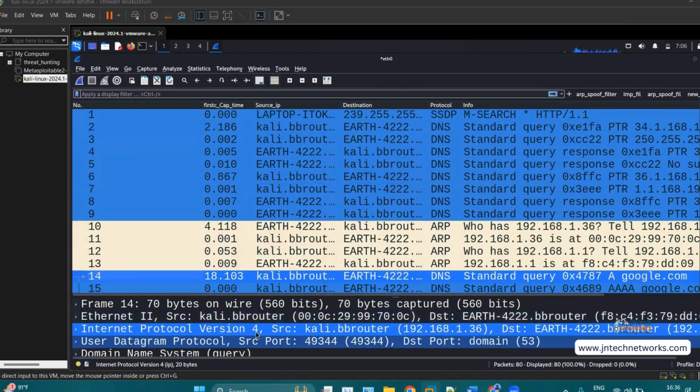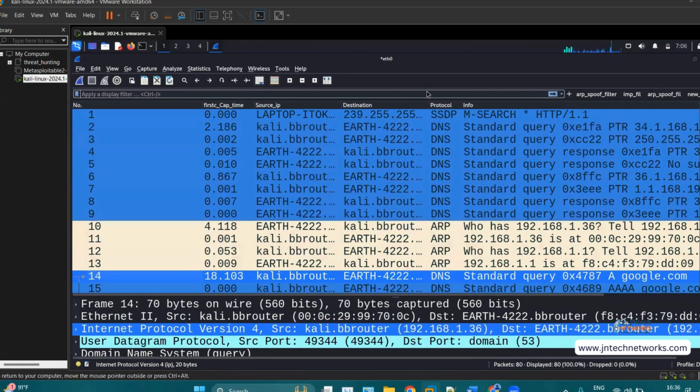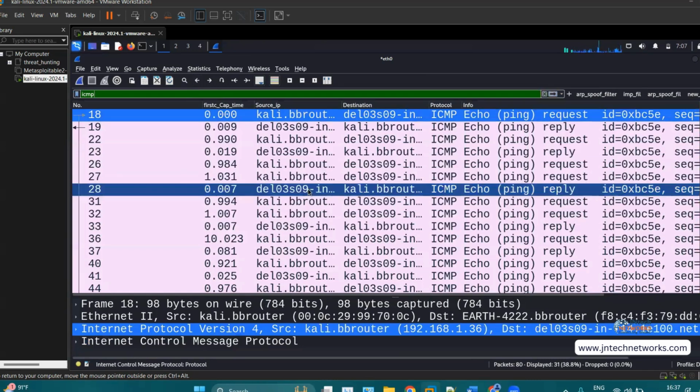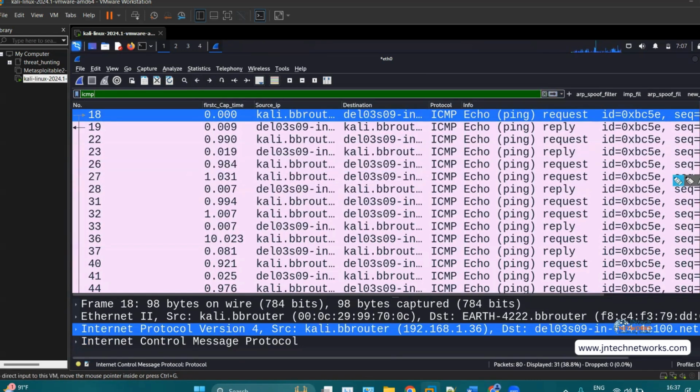Wireshark will keep on capturing the packets and put a number on each packet. It is like a serial number, and this number is not related to the packets. For example, let's say I filter on the basis of ICMP, let's see where this ICMP traffic is. Here we can notice there's a number starting from 18.